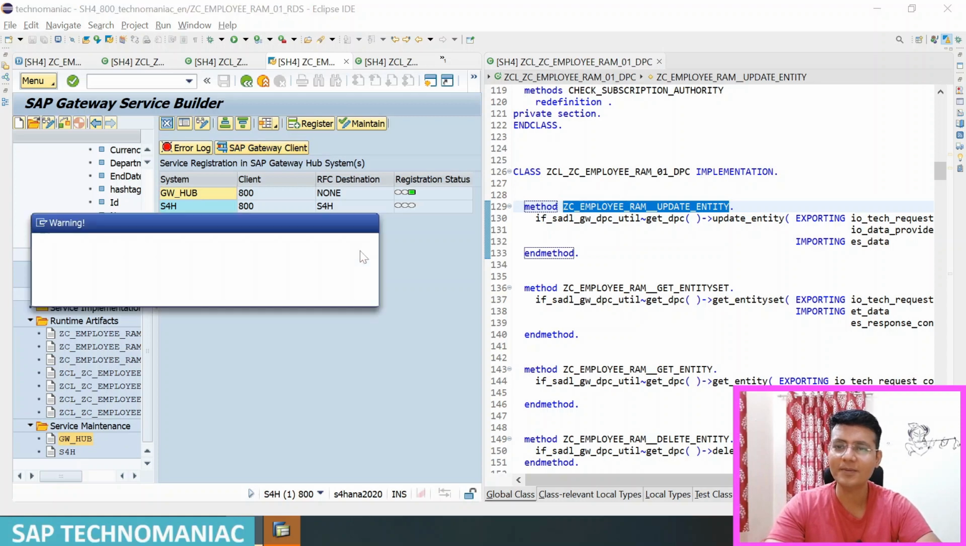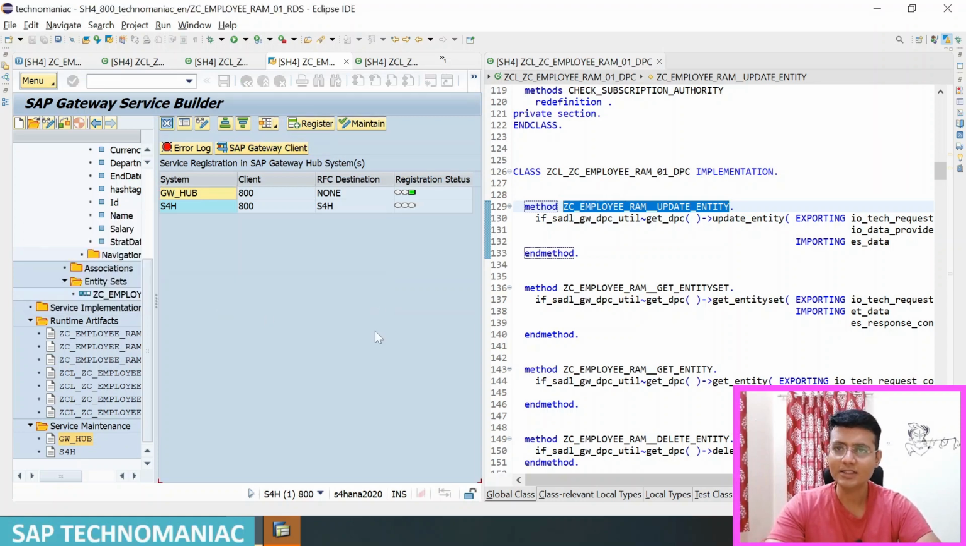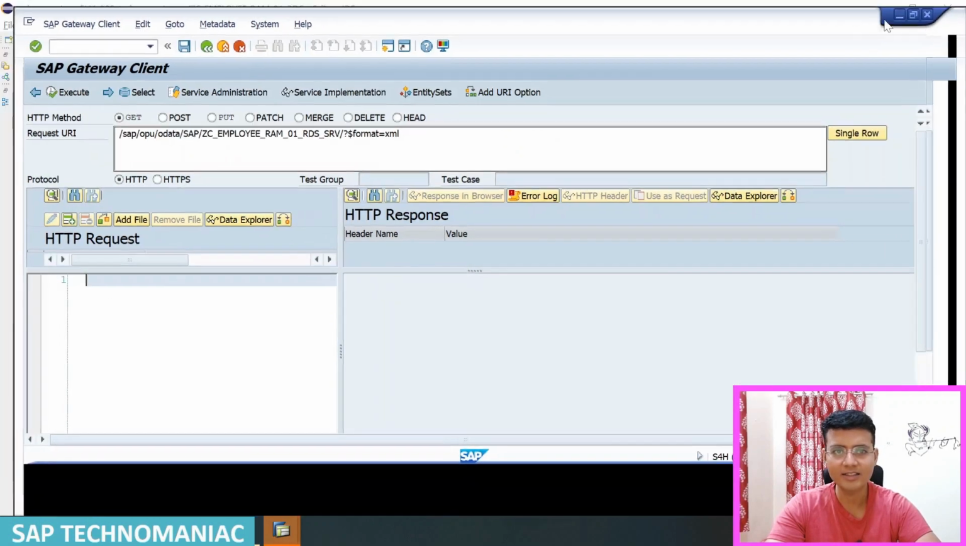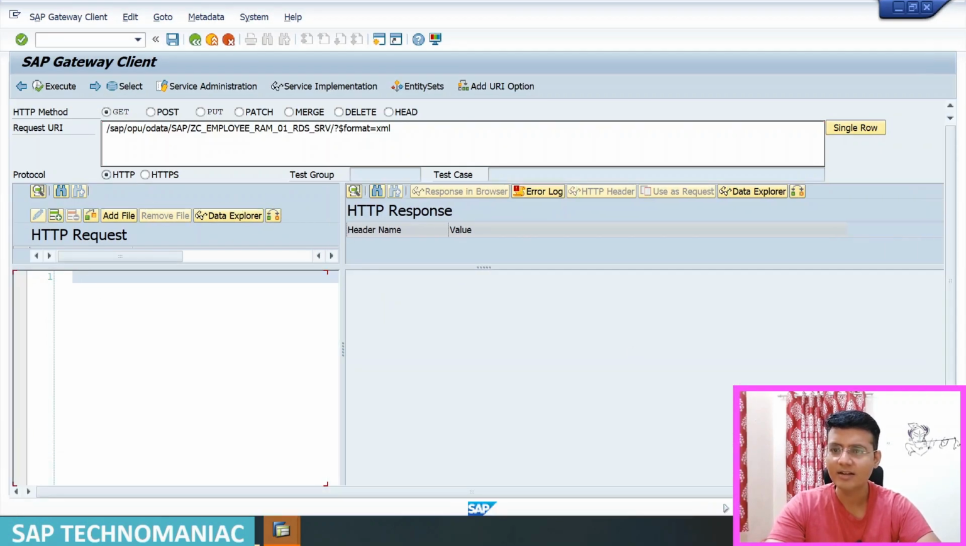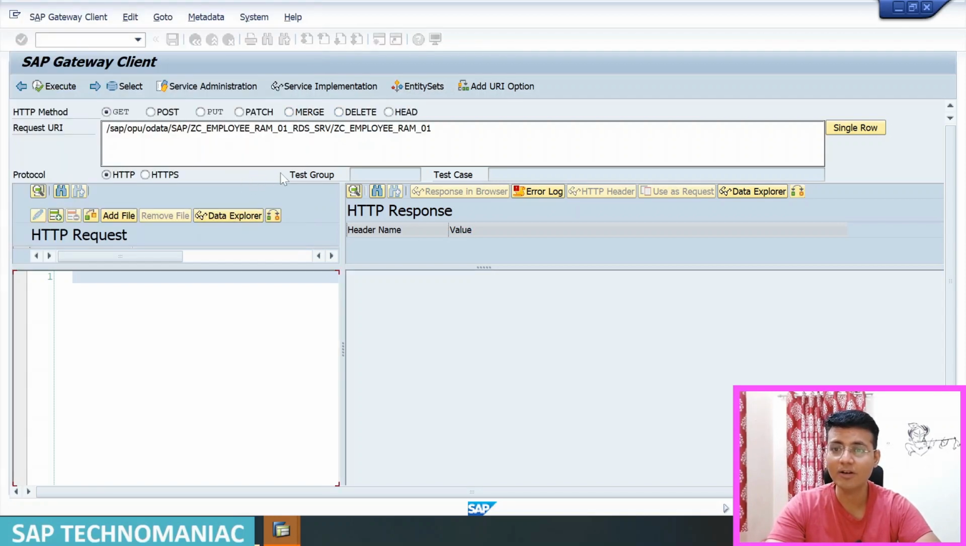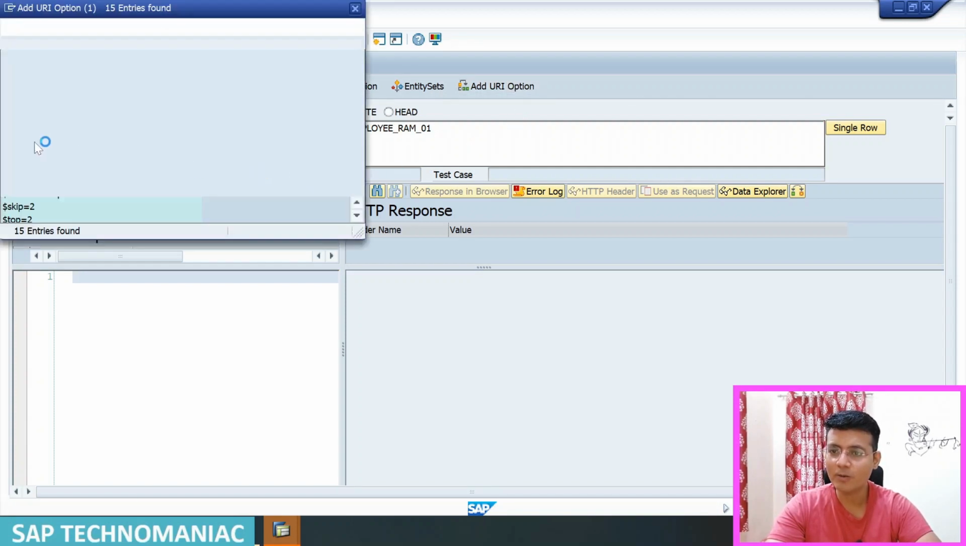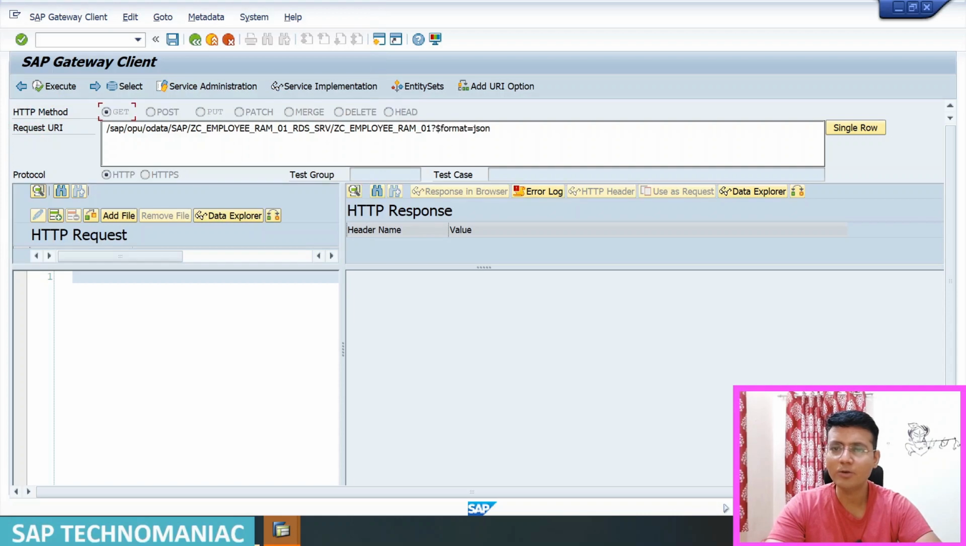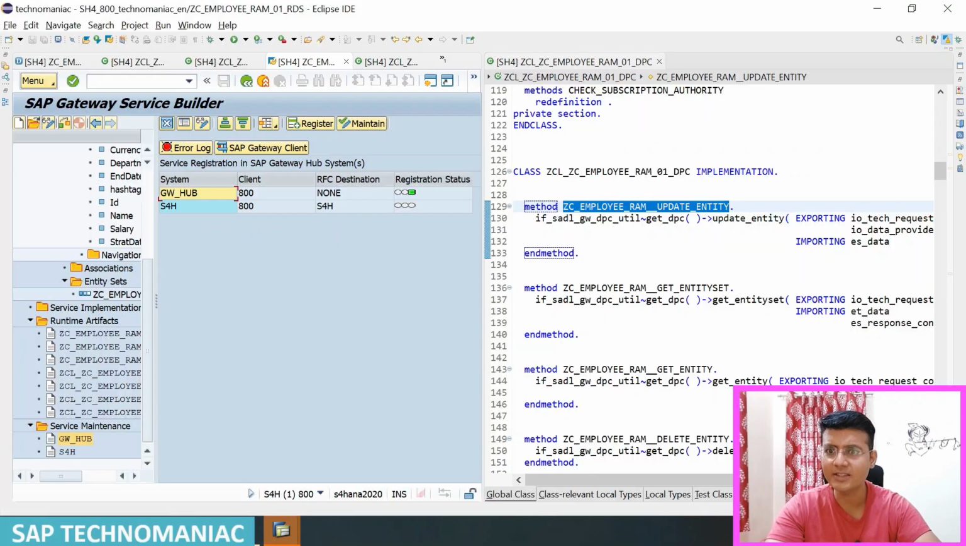Now I will click on SAP gateway client to test my service, how it is working. It will open another session. You can see over here, and let me use the get entity set method. I want to get the data from the system. Is it working or not? You can see the CDS name we are giving, and I will add the URI option, $format equal to JSON. I don't want to write each and everything. Let me open this table and see what data we have.